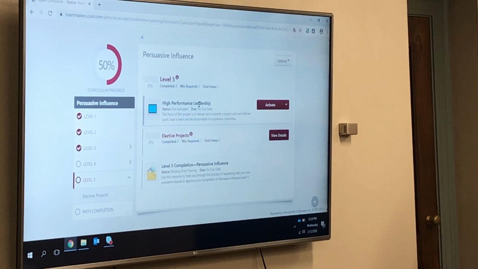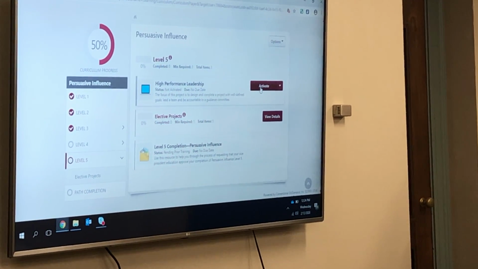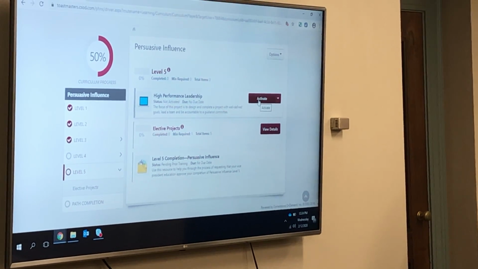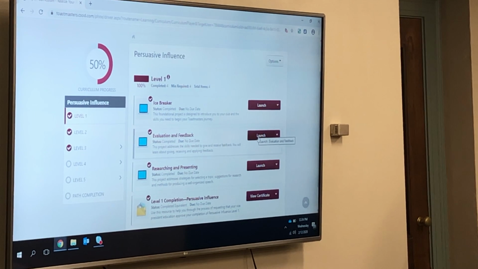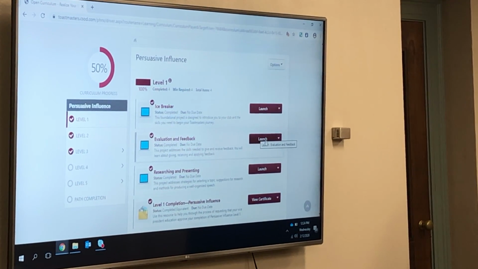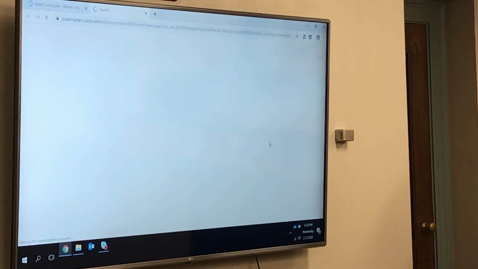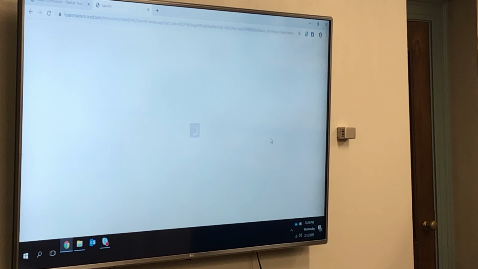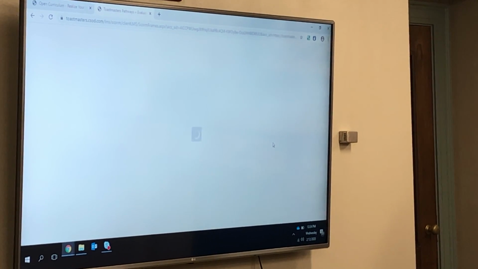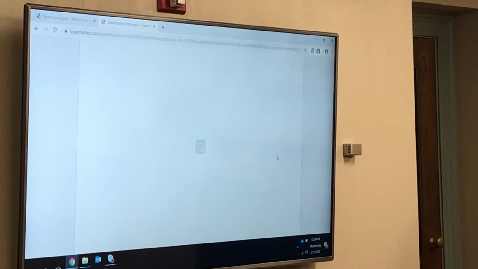When you start a project that you have not already done, there's an activate button. If you click that button, it will turn into a launch button, okay? So you click launch, and you may have to adjust your browser settings for your pop-up blockers to make sure it actually does launch, but it will come up eventually.